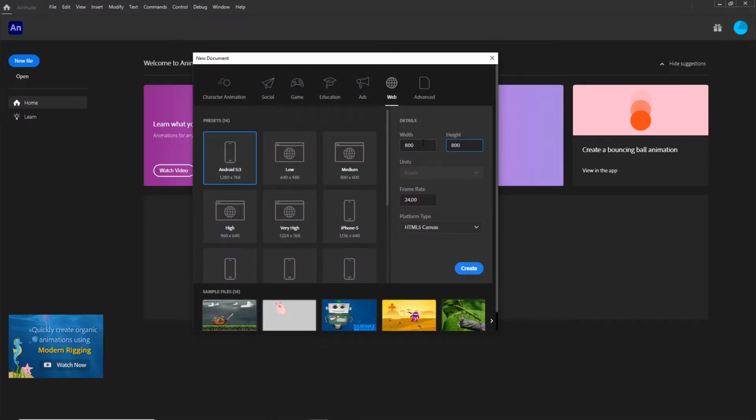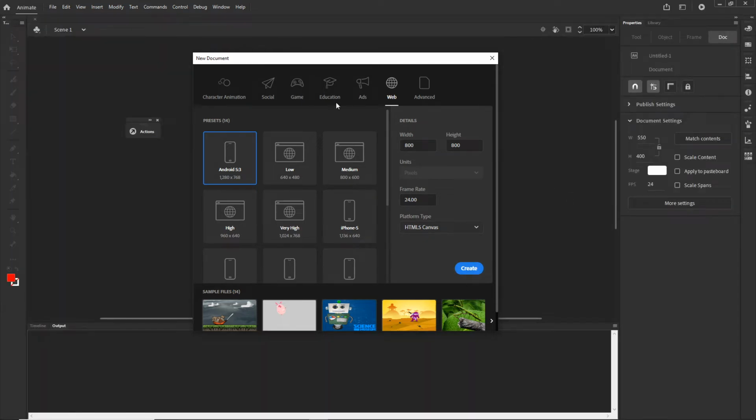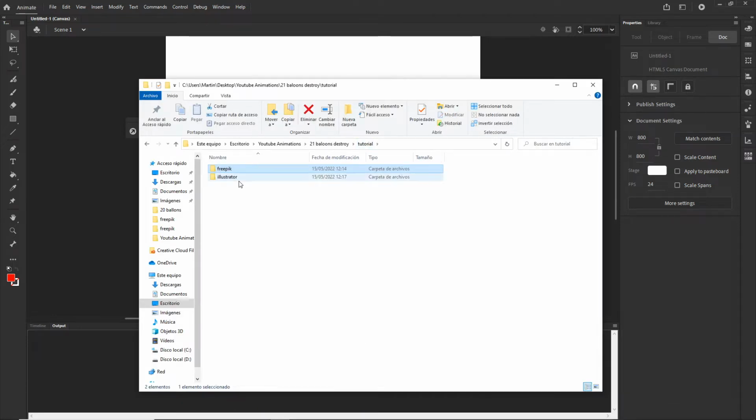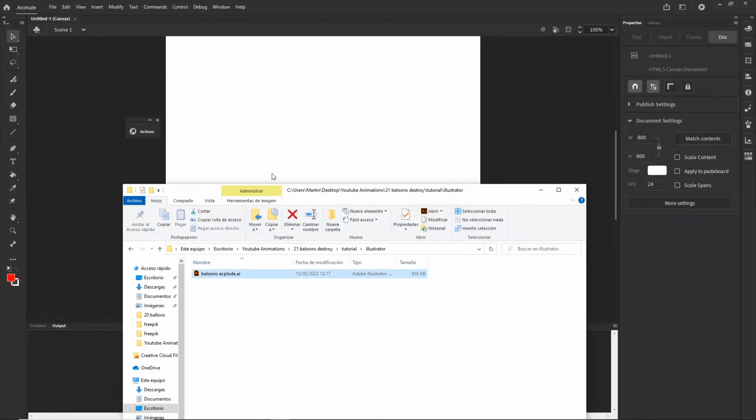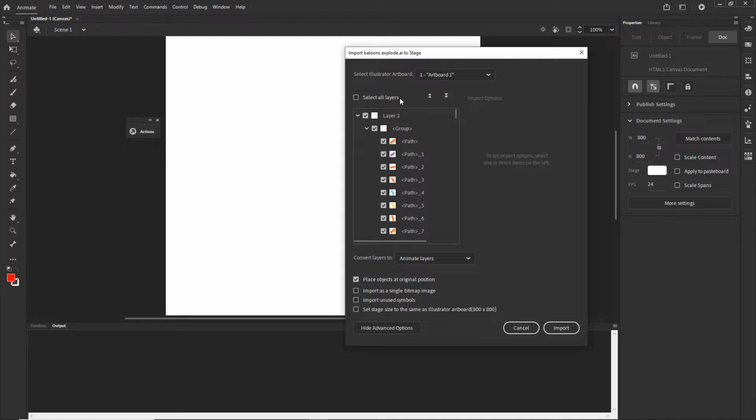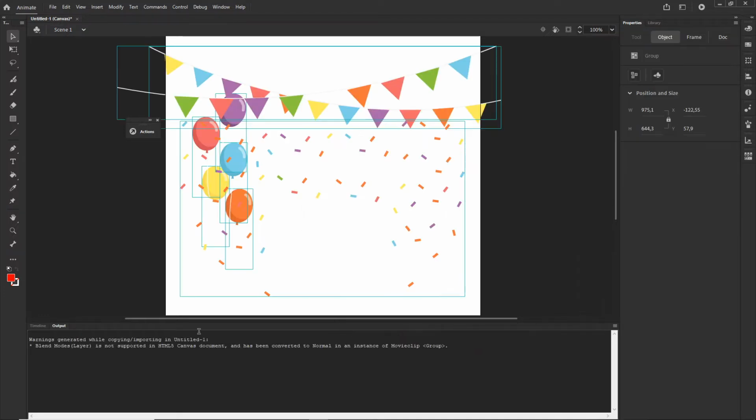So right now I am in Adobe Animate, and I will go with 800 by 800. I want to keep the frame rate as it is, and I want to have HTML5 canvas, so I will just hit create. Now I will go to the place where I have saved my Illustrator file. It is in here. This is what I am going to provide you, and I am going to put it in here like so. This is going to give me some kind of options, but I want everything to stay as it is, so I'm just going to click import.